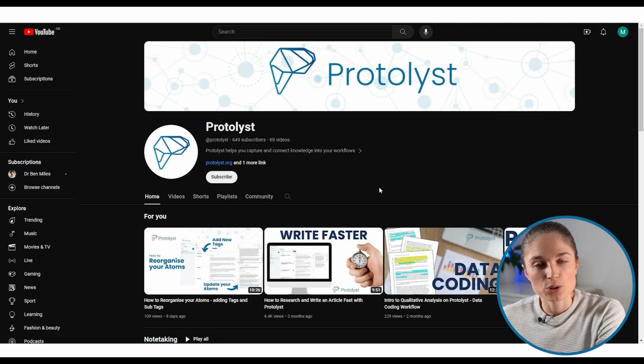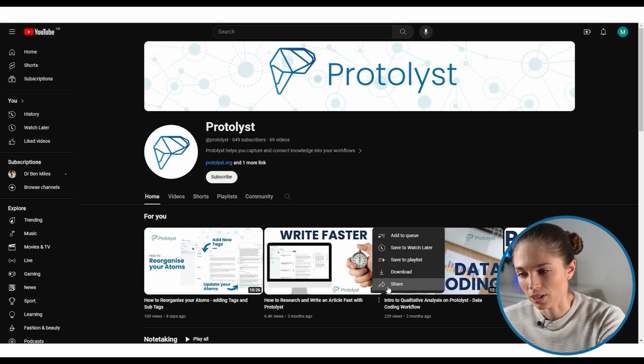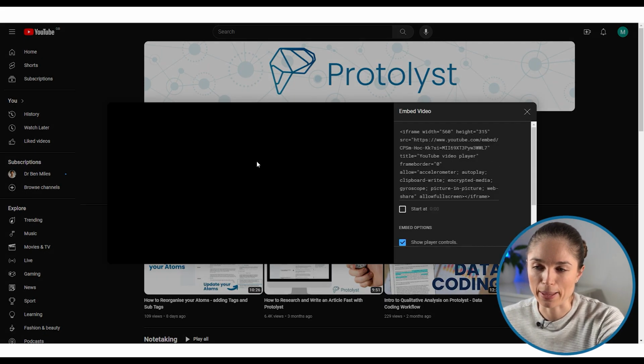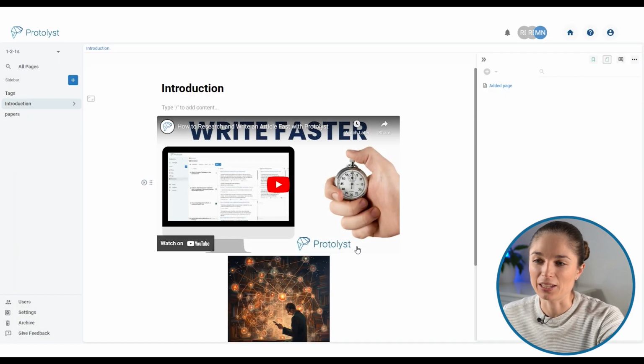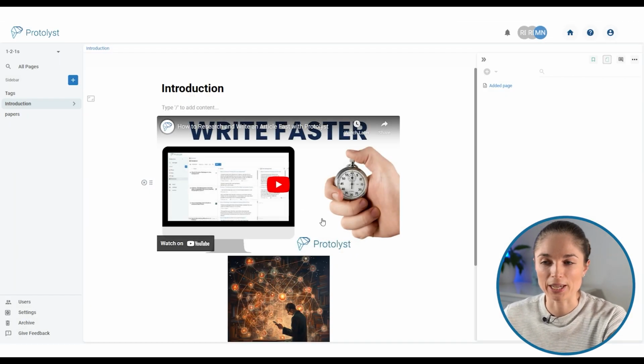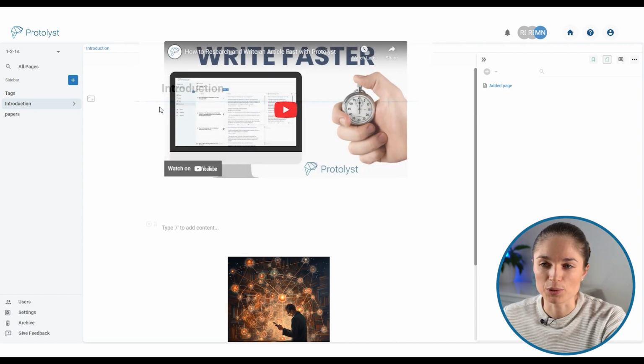From sites like YouTube, if you go to the options and select share and then choose embed, you can then copy all of this and paste it in there, and it will add it as an embedded video into your page. And again, if you wanted to, you could move this around.